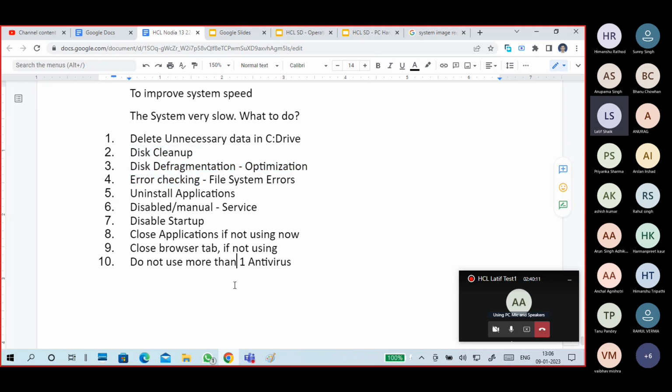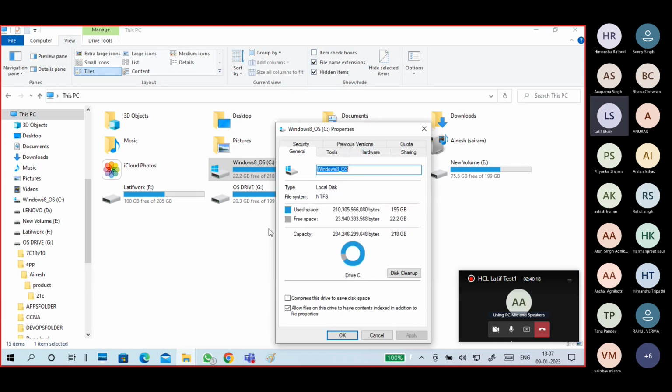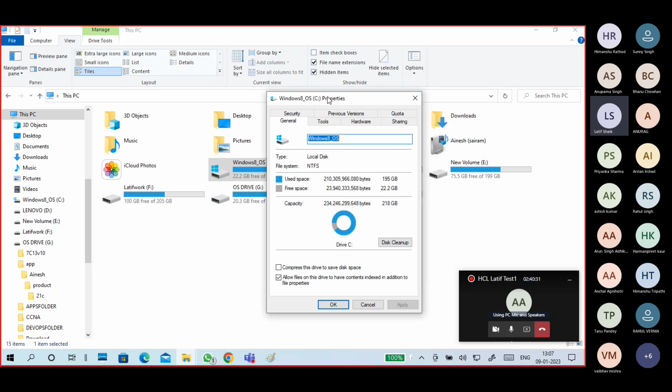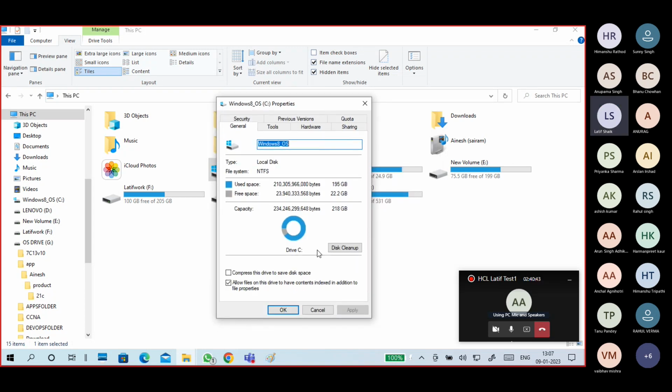Second point: disk cleanup, disk defragmentation, error checking. These three options I will show you, guys. Go to your C drive, right click, properties. A lot of people use CCleaner, or they go to percent temp, temp files, prefetch files. That is also a good thing, but instead you can do it in a very simple way. Go to your C drive, right click, properties, disk cleanup. You can see this one, disk cleanup. Click on disk cleanup.